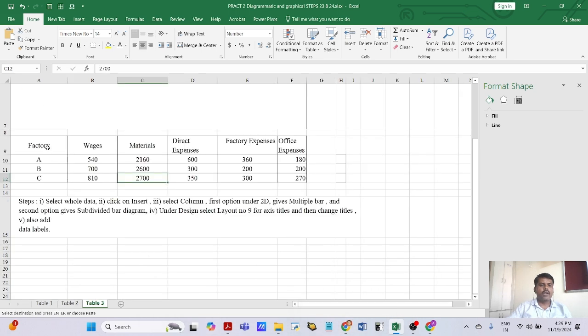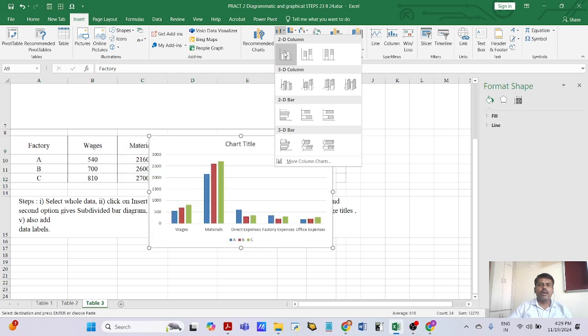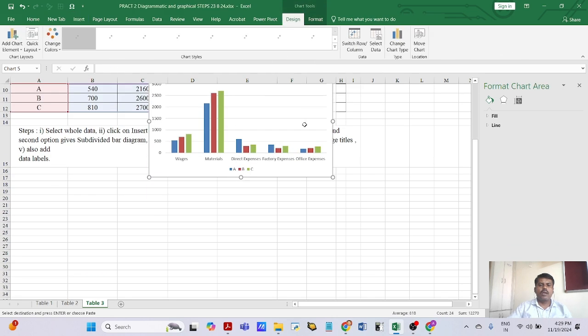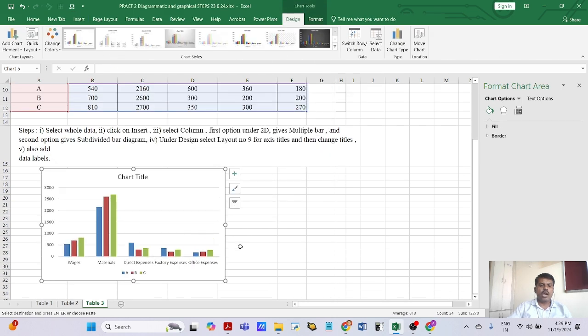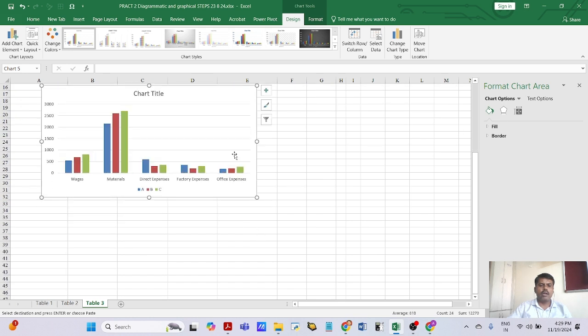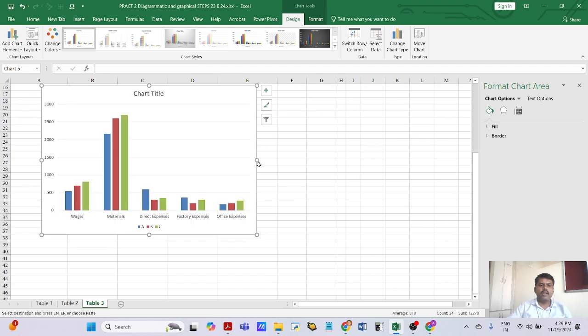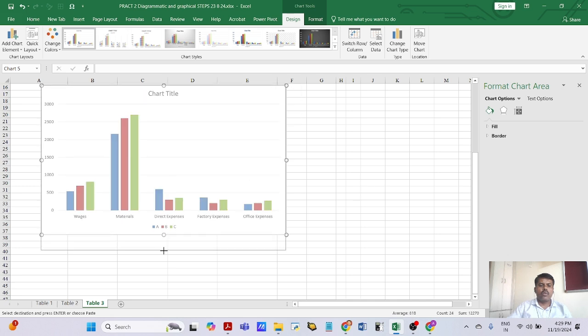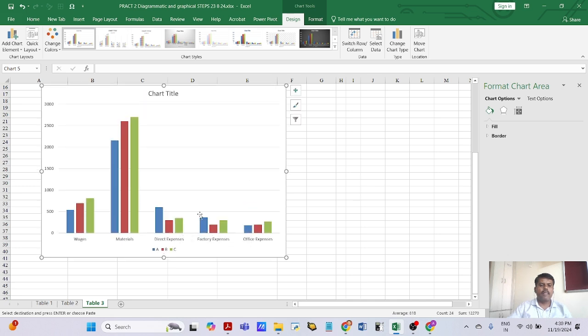Now third question, to select whole data, then click on insert, click on 2D columns. Now move this chart to below this data and resize the diagram so that we can see clearly. Now, after getting this diagram, we can add chart titles, axis titles. On the x-axis, already labels are added. On the y-axis, we have to add one more.